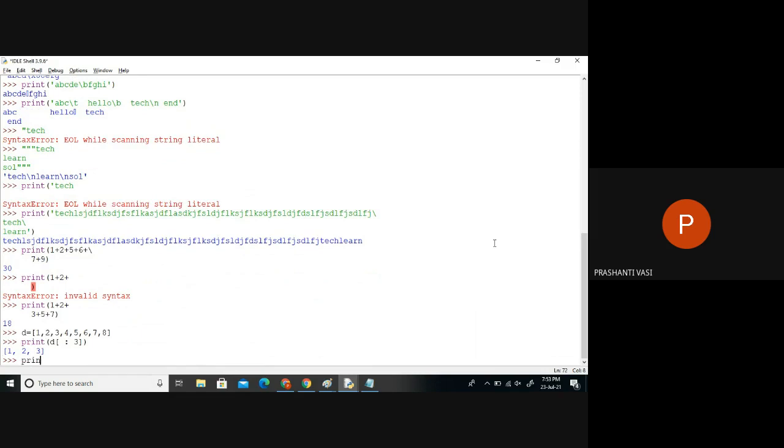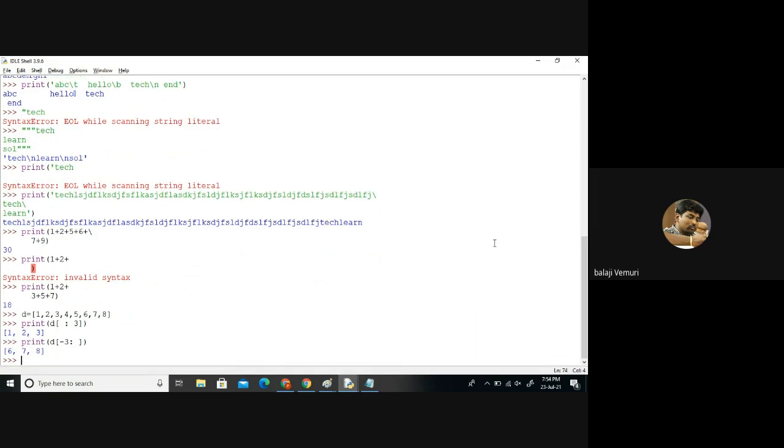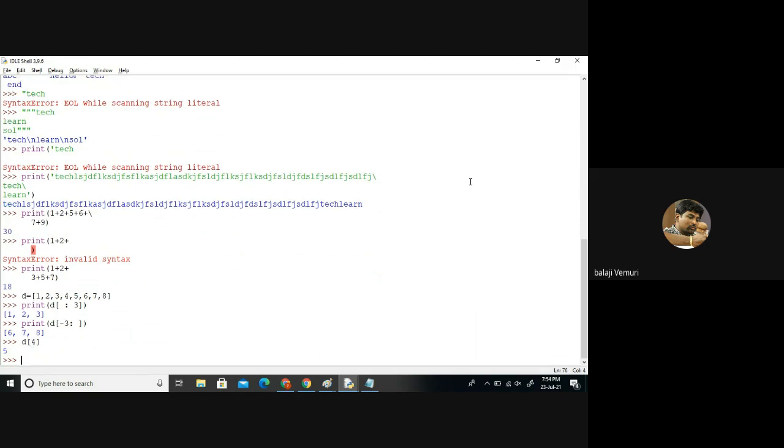Okay. If I want to print the last 3, it's -3, then colon. So -3 till the end, you don't have to specify the end, keep it blank. And if I want to print the fifth element, print d of 4. Right? Any confusion? No.